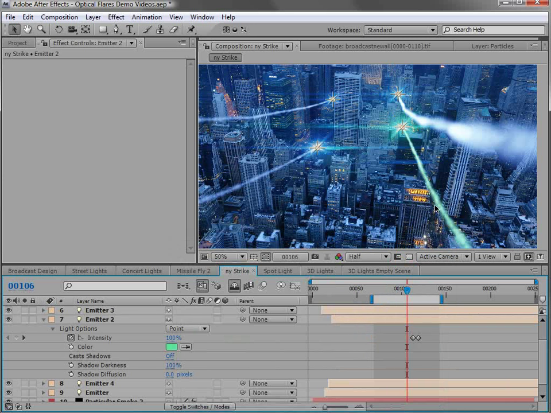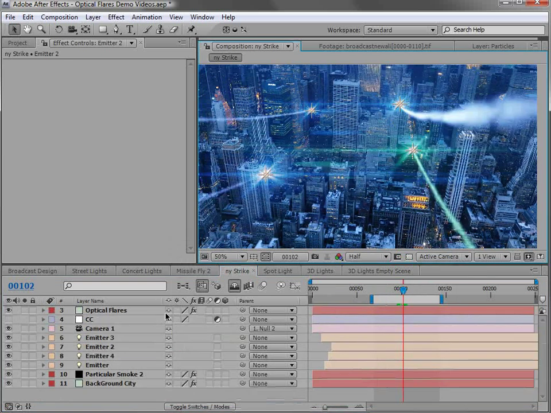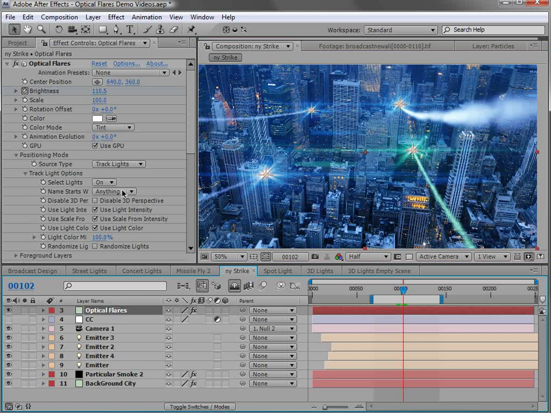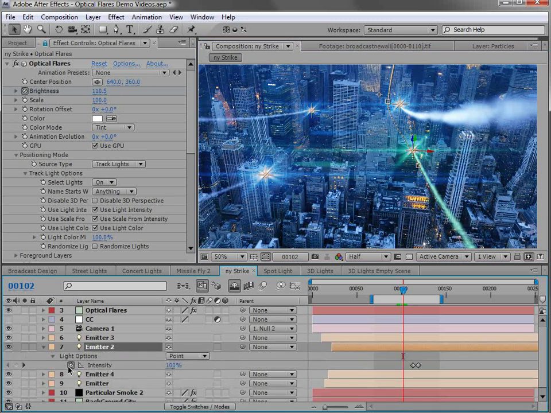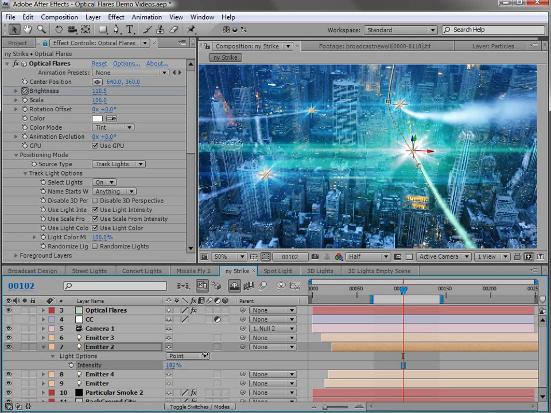Now the particle system is also set up to link to the light color so that everything is working together. So if we select our Optical Flares layer, you can see the positioning mode is set to Track Lights. Now I'll go ahead and lock this Effects Controls window so that if I move my lights around, it'll stay up there while we play around. And you can see that it's set to use light intensity. So if we were to play around with the intensity of the light, the lens flare will actually get bigger and brighter.